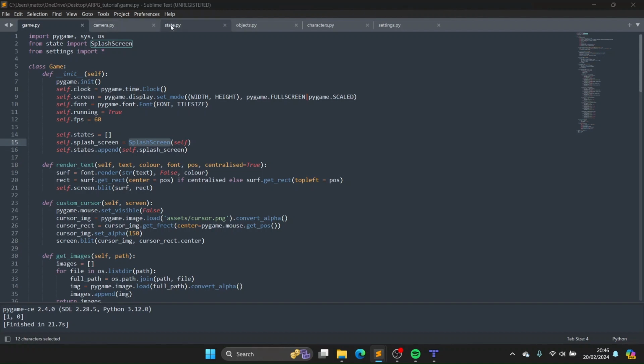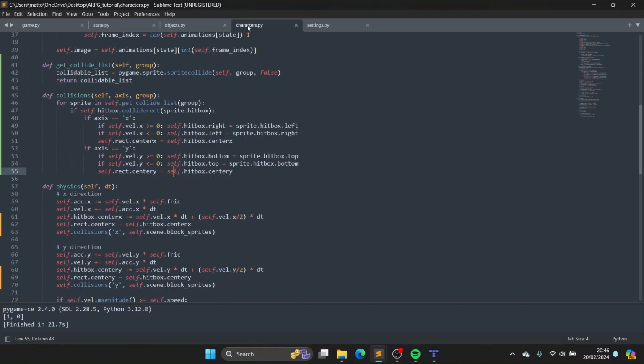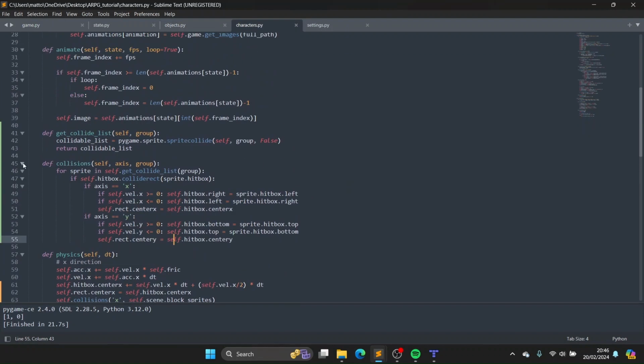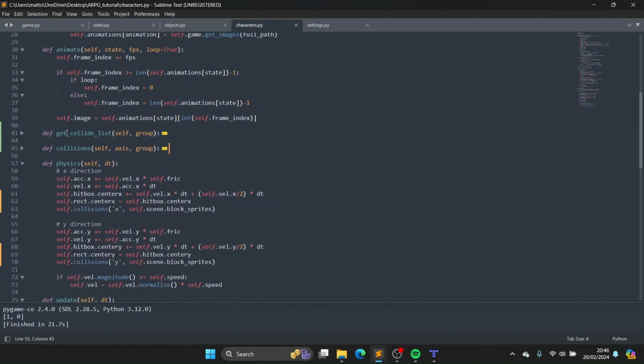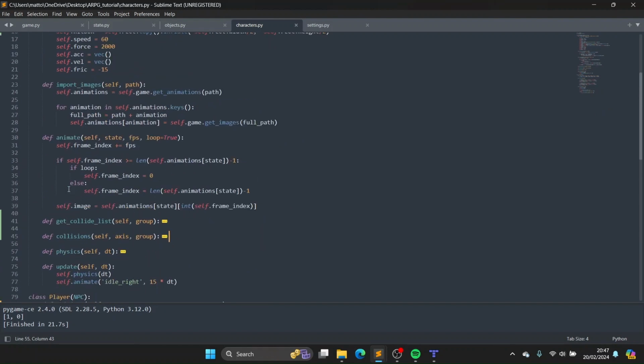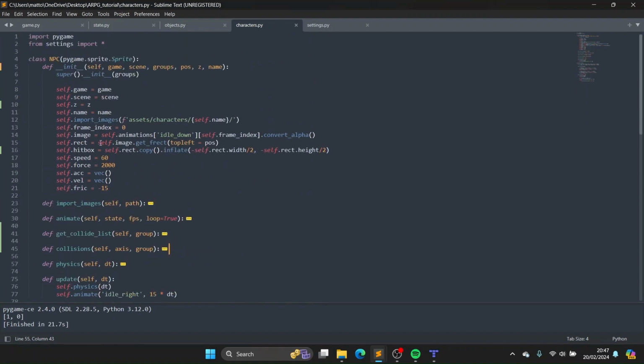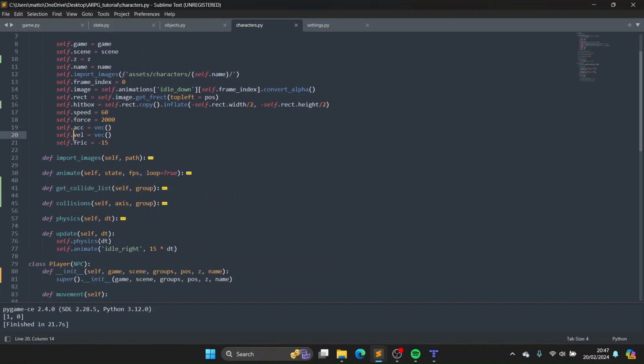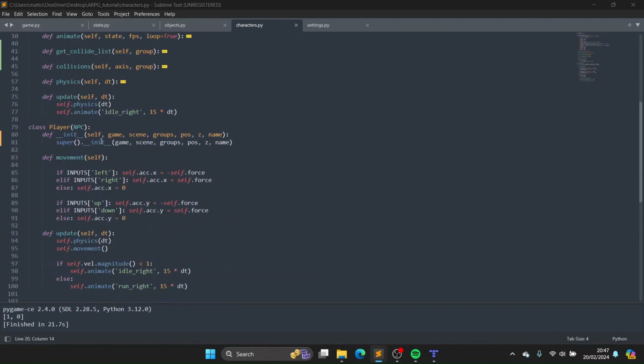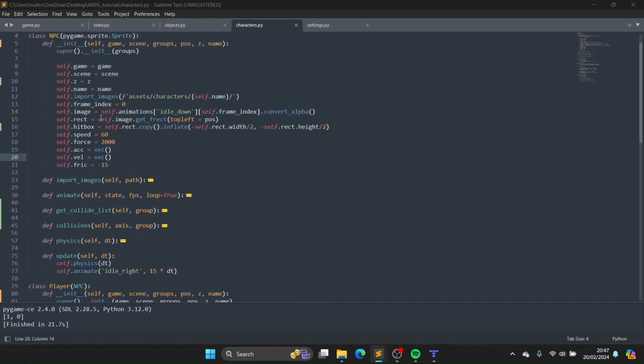Where shall we start? So we don't need the camera for now. Let's go into our characters. Did our collisions last time. We can minimize these for now. And our physics. Animate. Images. We've got all our variables here. So how can we separate this into different states?